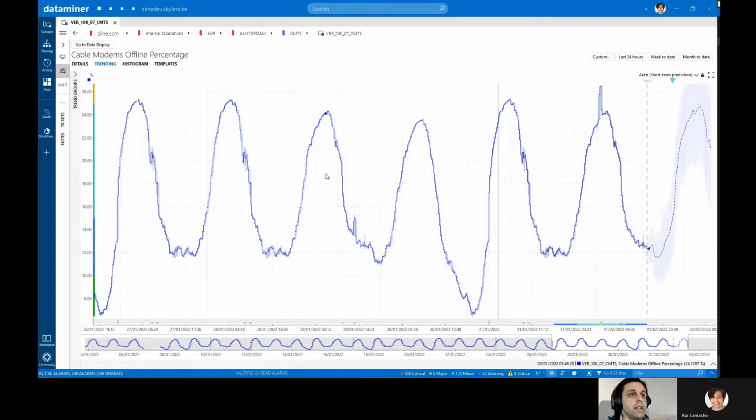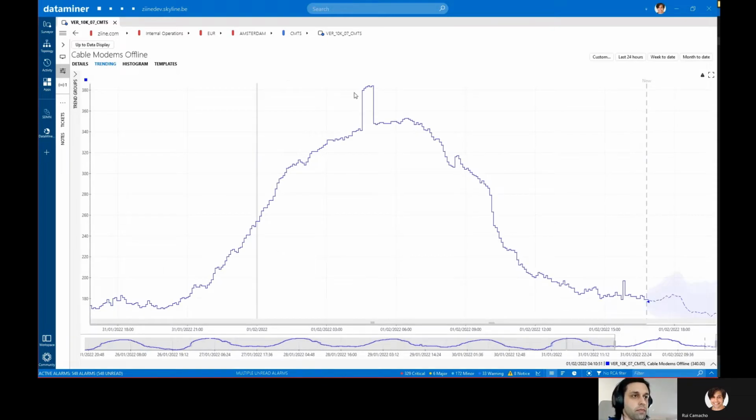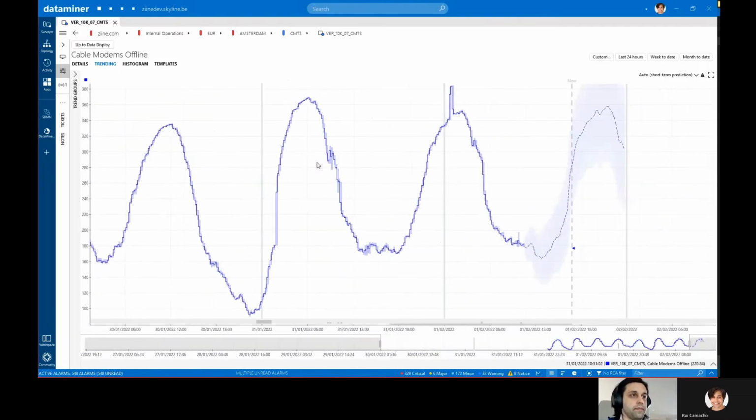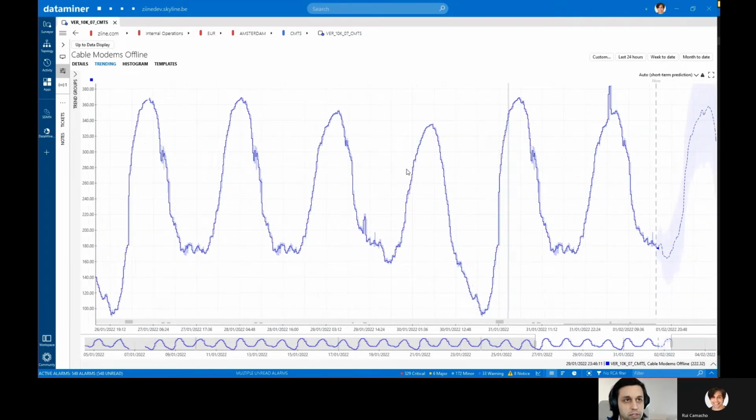However, I'd like to look at these in terms of actual amount of modems and not just percentage. So let's go over then to the amount of offline modems chart. So this is it. Now, this number on its own is not put in perspective relative to the amount of online modems, something that we could see with the percentage. So we're going to add the online modems too to the same chart.